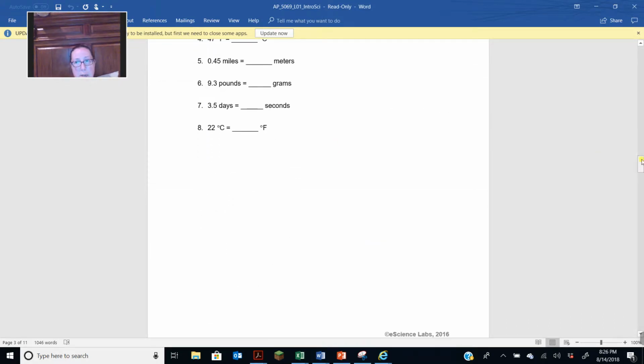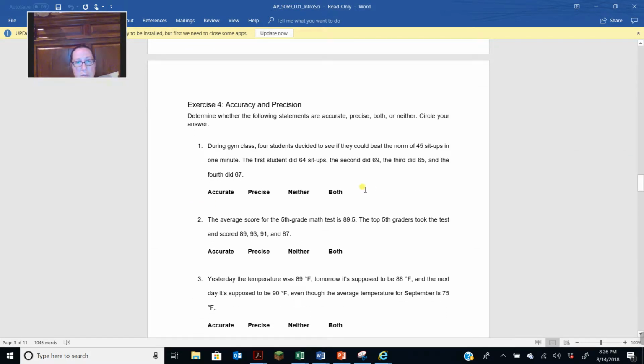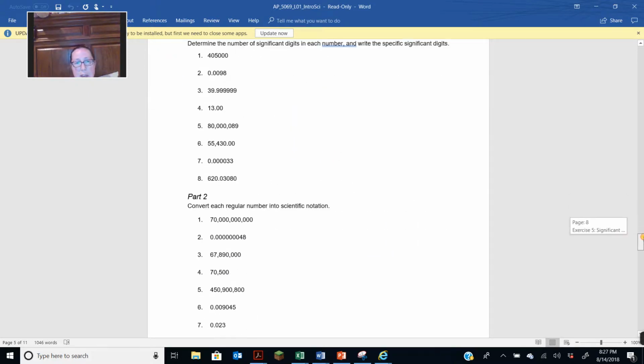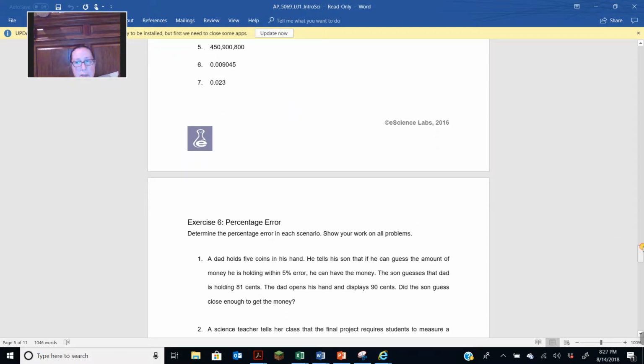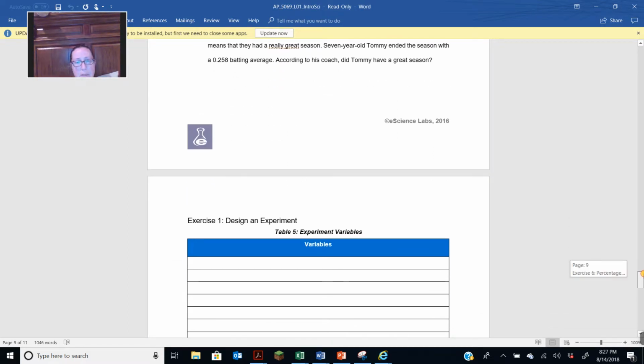And when you save it, you can move question 1 down. I mean, it's a Word document, so you can move things. And then you want to type in your answers, and if it asks you accurate, precise, neither or both, you want to somehow indicate what your answer is so that I can tell. And keep going, and then go ahead and save. You don't have to do 6, and you don't have to do exercise 1, design an experiment. Okay, so save the parts. You can delete these 2 pages right here, and then just save the other one. So you'll save it to your computer.